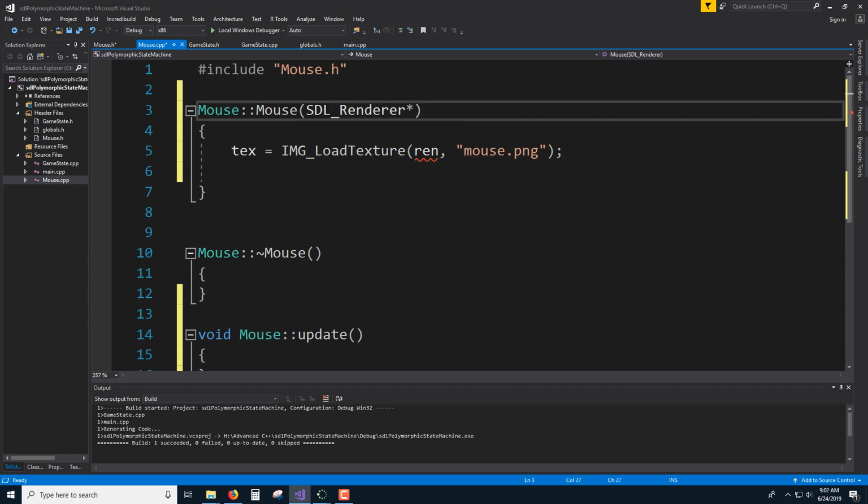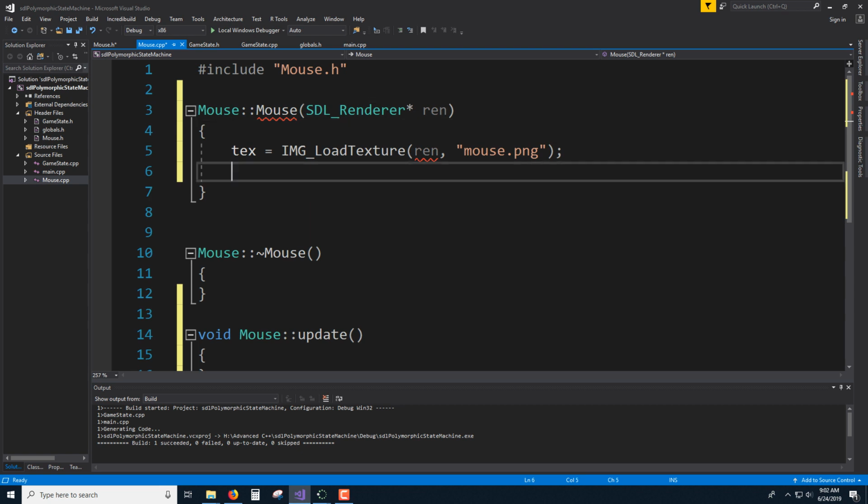Couldn't you just include game state? Well, we're going to need the mouse in the game state. So if you do that, you're going to have an infinite loop and your program won't run. You can't include a file in a file that includes that file. And we'll have to change our header file.